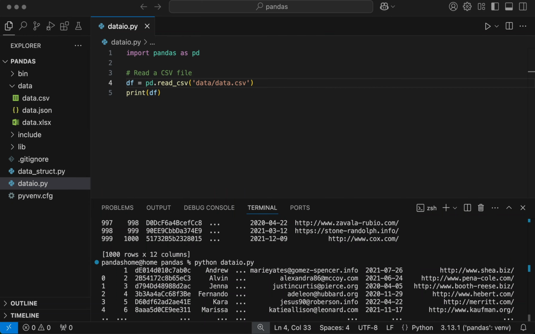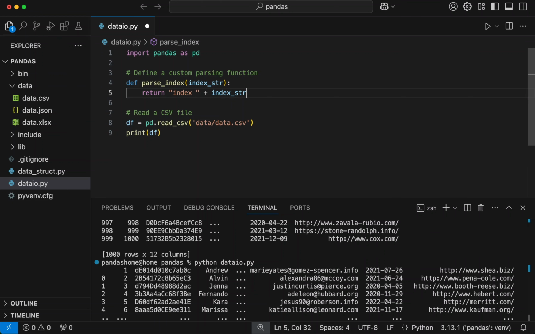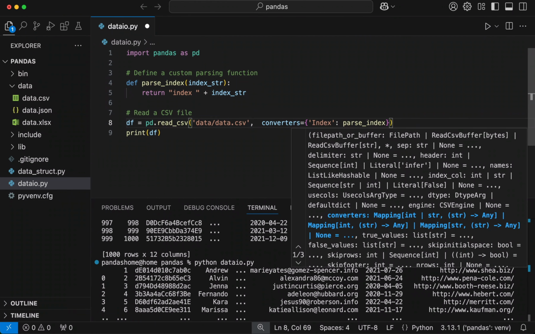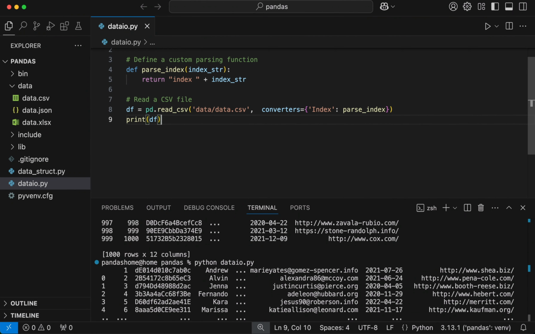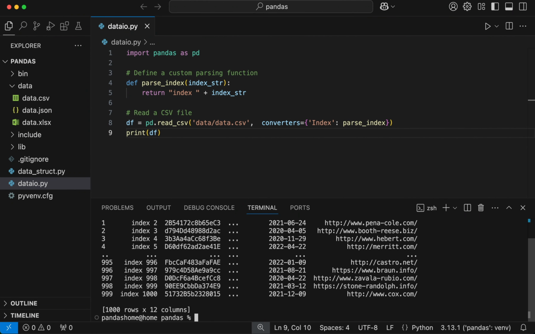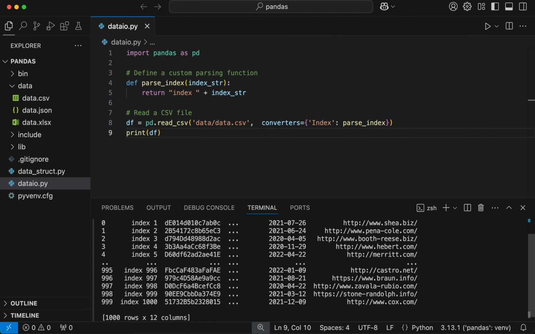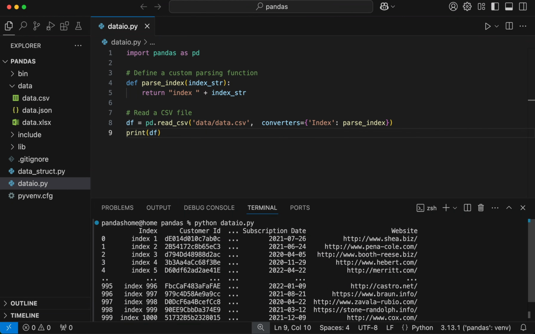You can also use the converters parameter to apply a custom parsing function to specific columns. So here we have a parsing function that adds index to the values, and we want to apply this parsing function to the index column. And when we have a look at the data frame, we can see that in the index column, we've added the word index in front of the original value.